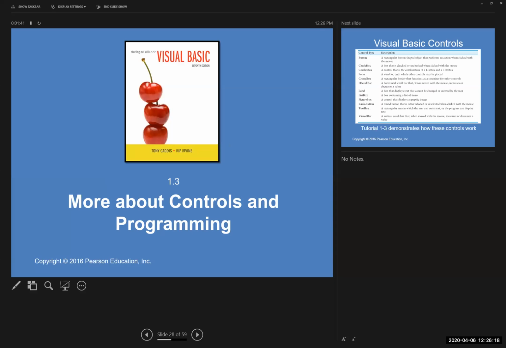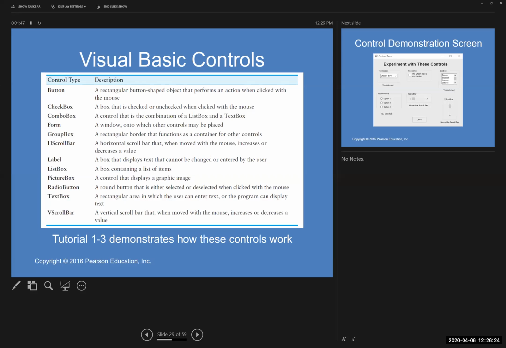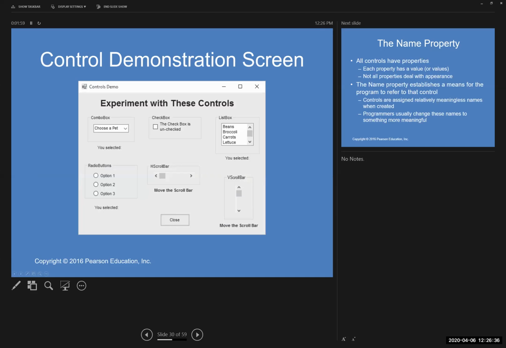Let's go ahead and talk a little bit more about controls and programming. There are many controls available in Visual Basic. We have already seen the text box control, the label control, and the button control. But in addition to that, you have list boxes, which allow you to have multiple items. You have a combo box, which is a combination of a list box and a text box. You have radio buttons that allow you to select one from different mutually exclusive options. You have check boxes. You have sliding bars. We're going to talk about them as we go along.